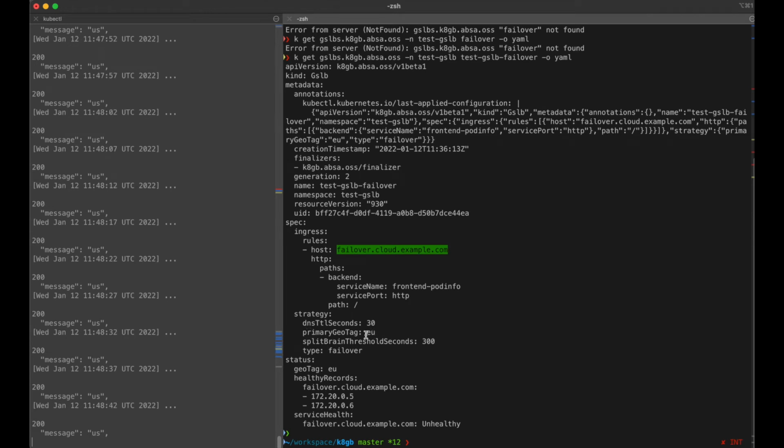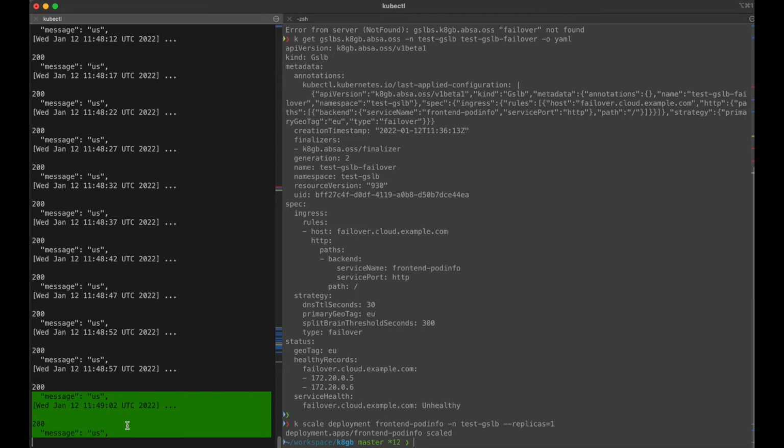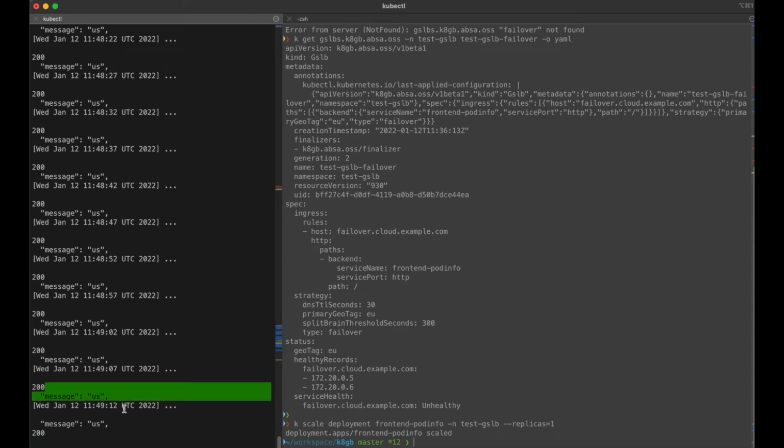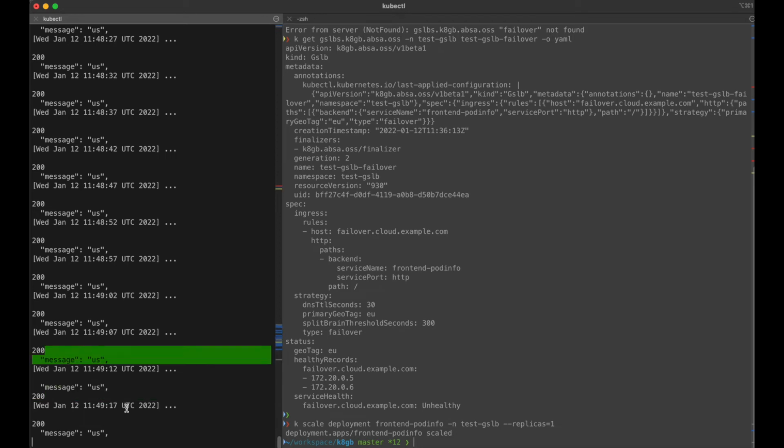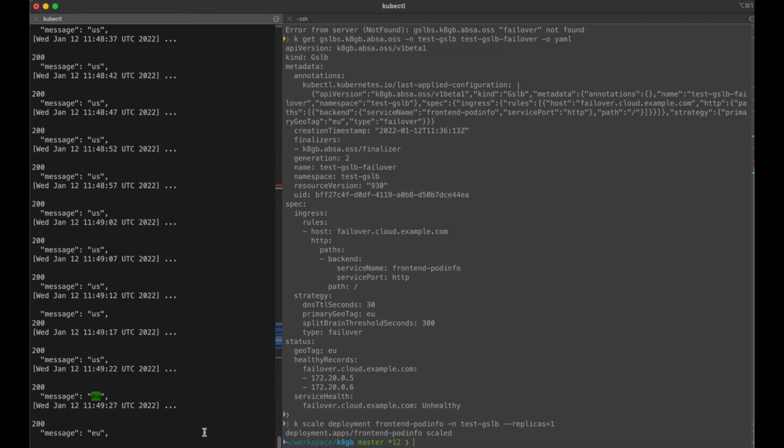But we have two clusters, one is tagged with EU and the other one is tagged with US. Once the pods on the EU cluster are healthy again, we'll be returning the IPs from the EU cluster. So let me try to do that. I will scale the replicas on the EU cluster back to 1. We should be able to see the switch again from US to EU, and this time there shouldn't be any failure, because we're switching from a healthy cluster to another healthy cluster, which is the safe thing to do. Again, we are waiting for the TTL to expire, and then there we go, we are hitting the EU cluster. So that's the failover strategy.